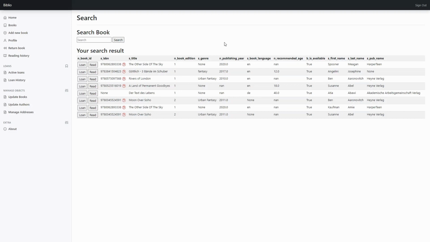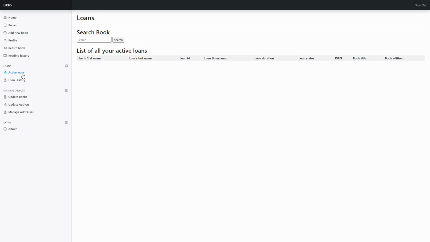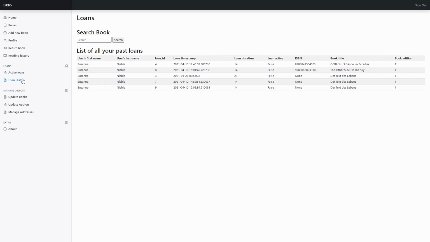So, as you can see, we now have these books in our database, and we can loan them. At the moment, as we knew from the home overview, we have no active loans. But we have some loans in our loan history, at the moment these 5 loans.